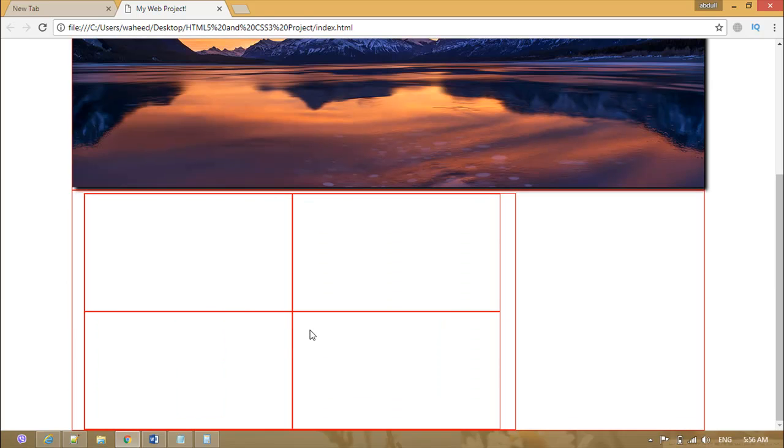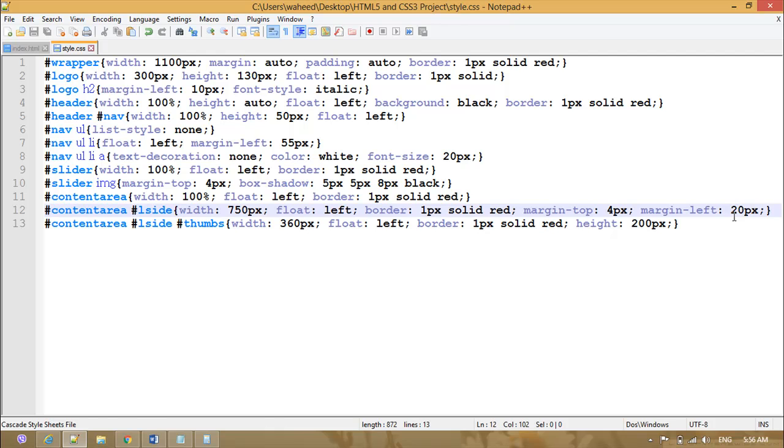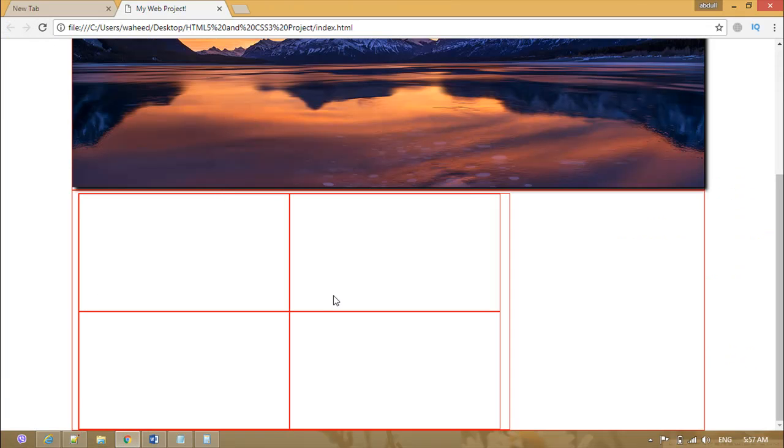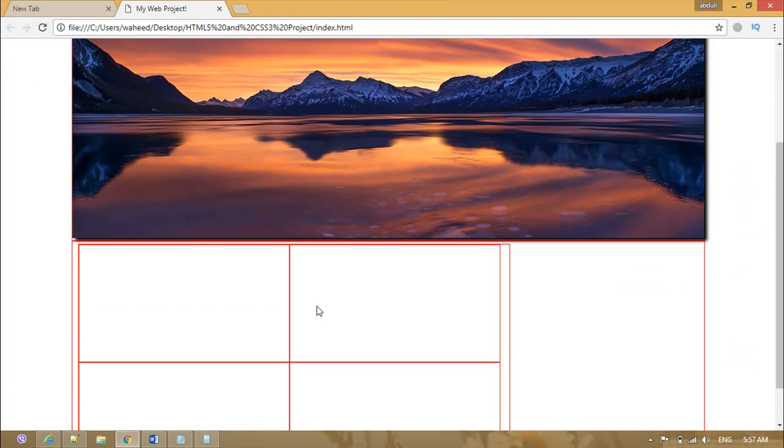And what else you can do, or you can just give this margin 10 pixel. You can just increase the width of this 362 to 365 pixel. Refresh. Now this just looking some better, you can see.